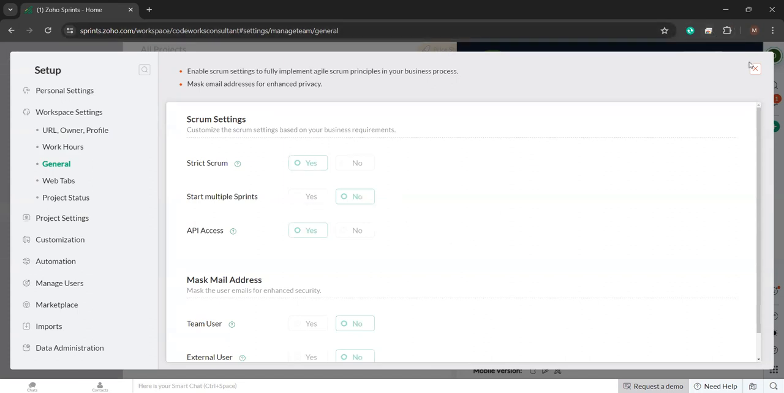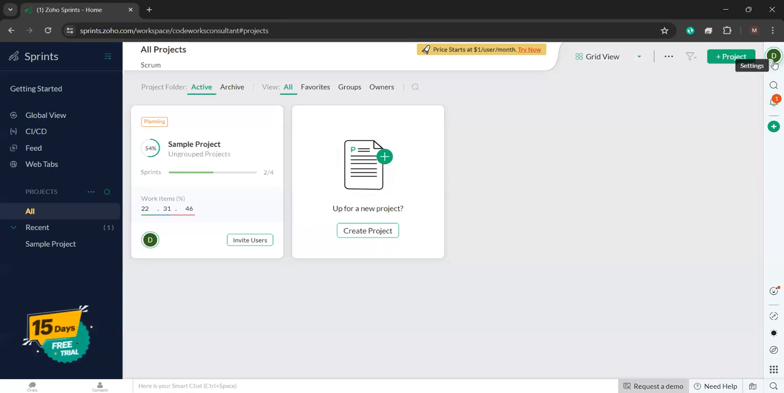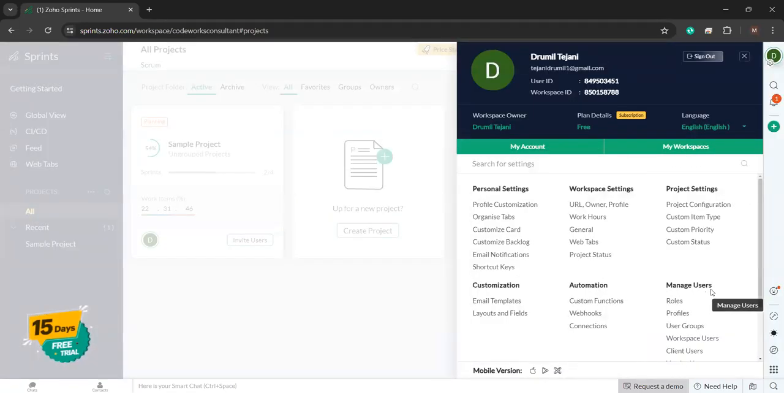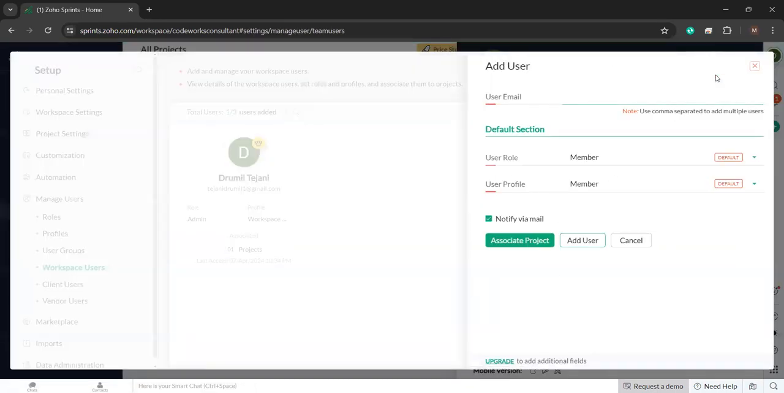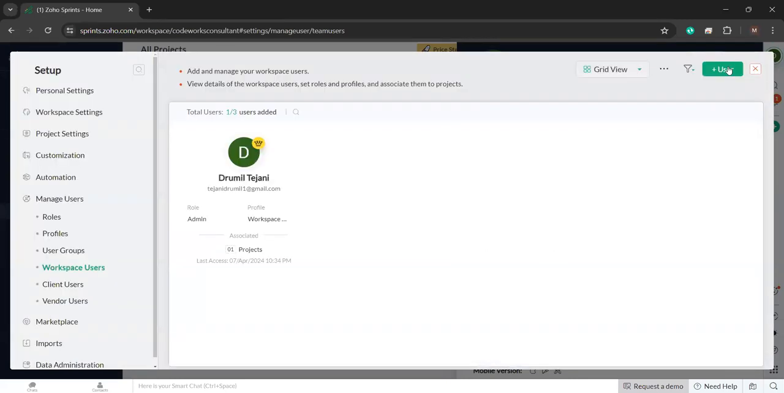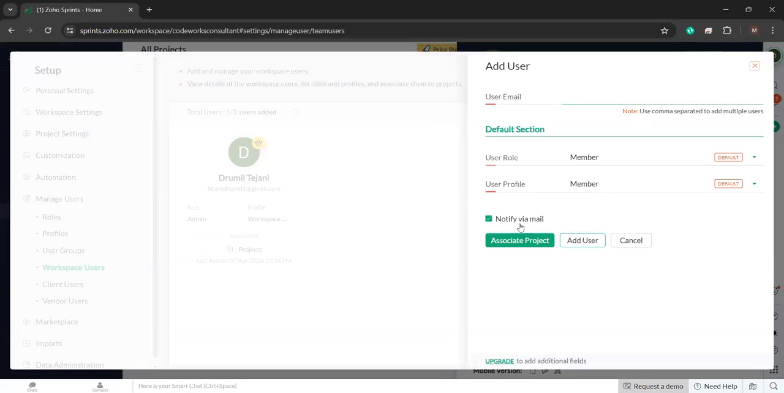Now that your workplace is set up, once again, go into the settings and redirect to manage users. Under manage users, click on workplace users. Now click on the user icon. On the top right corner, click on the add user button, and enter the user details like email address. You can also choose a user role and add a user for the new member. Now click on associate project to associate the user to multiple projects, or else you can simply go ahead and add the user directly into the workplace.